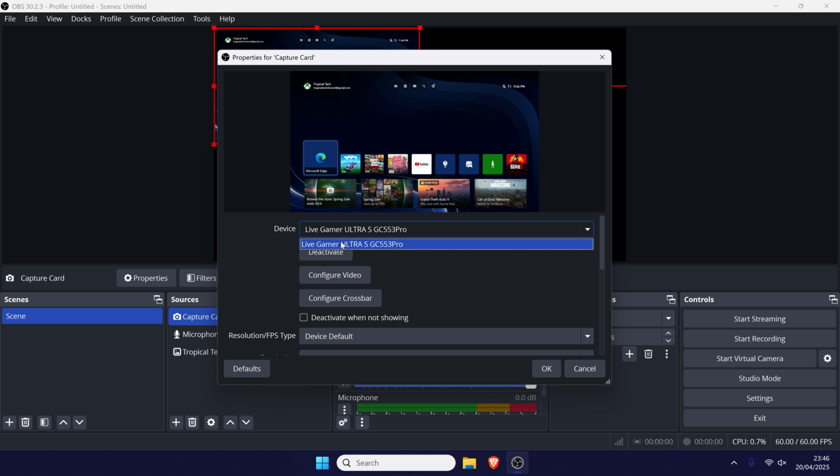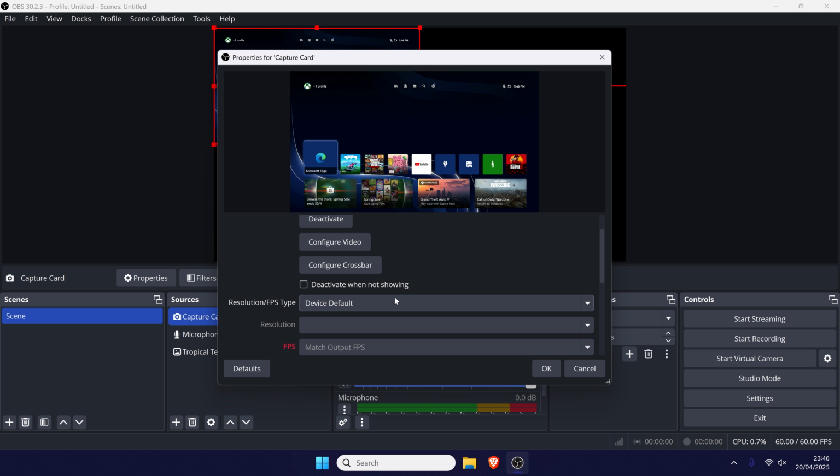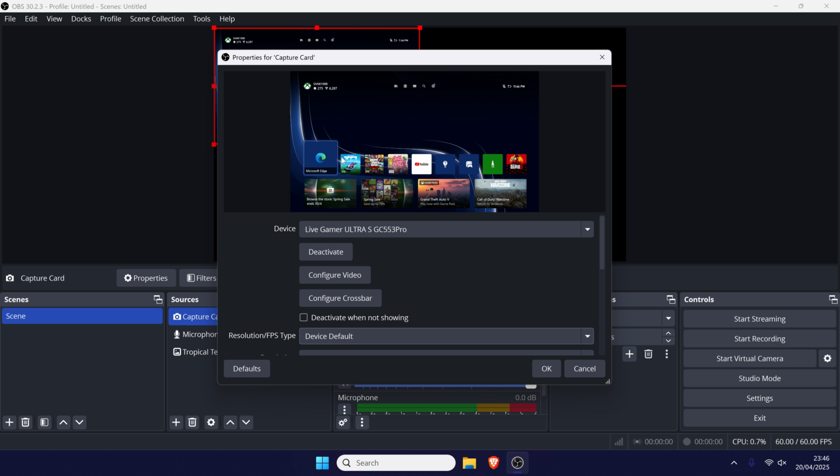With your capture card chosen, you should see a preview of what it will record, such as your console. Again, double check this is turned on, and you could even check the picture is working on your monitor. You can customize the other settings on this page, however, leaving them as default should work.